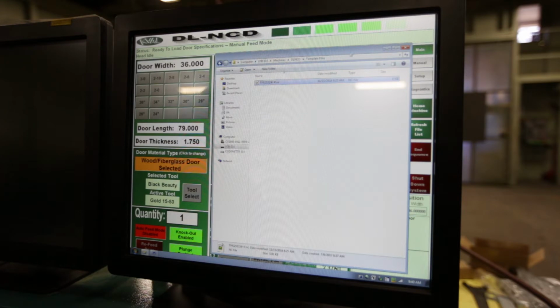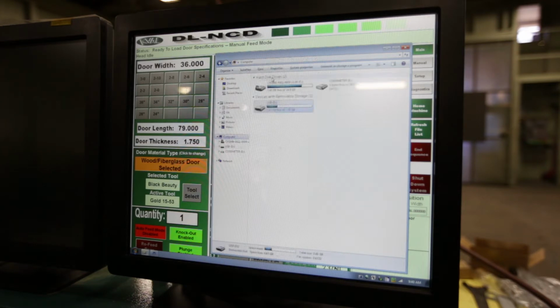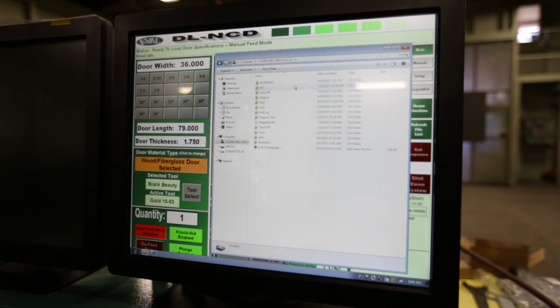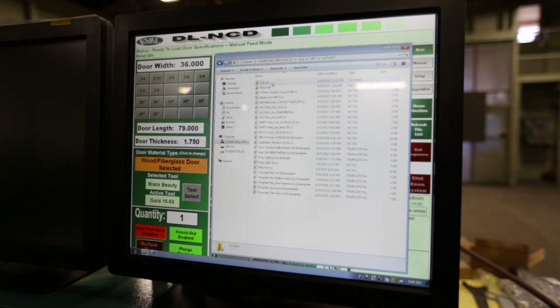And now I'm going to copy this file over to the C drive on this computer so that from our DL-NCD software we can access the file that we've saved onto our computer. So we go into the C drive. You're going to look for the Kval folder. In the Kval folder, you're going to open the CNC folder, the cutouts folder, and you're going to save the file in the cutouts folder. I'm going to right-click and paste. And there's our file right there, TPR2551W.